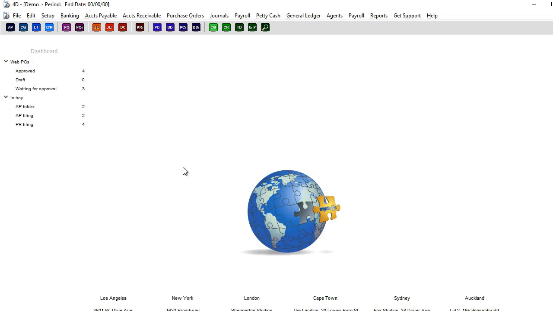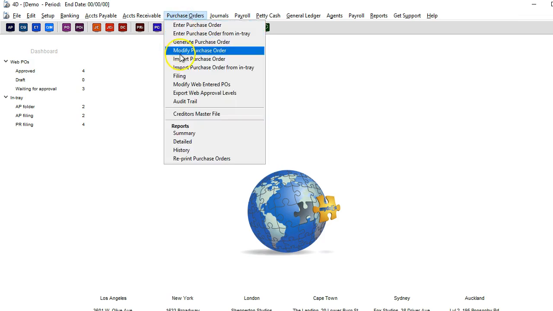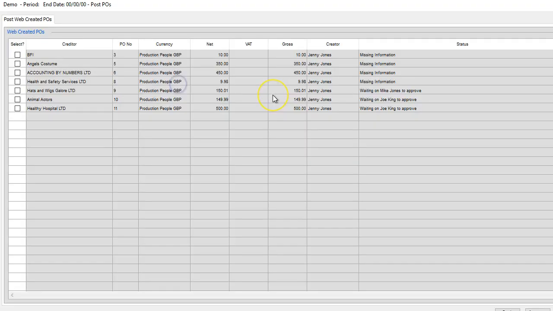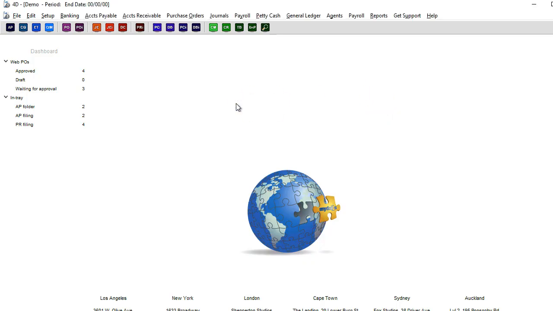So now the accounts team can go and review the POs and post them down to our cost manager. So we'll go to purchase orders and modify web entered POs. As you can see, I've got some POs that are missing information, some POs that are waiting for certain people to approve. Just before we go any further with this, on the main dashboard you may have noticed on the left hand side the following. At the moment you can see we've got 4 POs that have been approved, which we, the accounts team, can go and post down the costs.